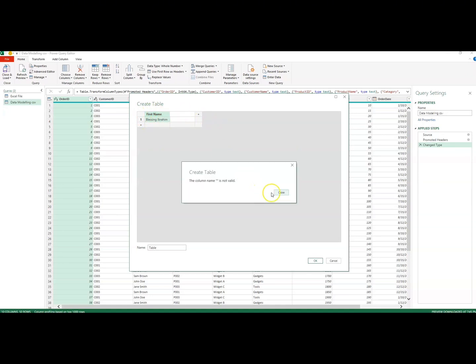That is our first name. The column name is not valid. So I'll type in, what else? Email, my email, and I'll type iblessing592@gmail.com.